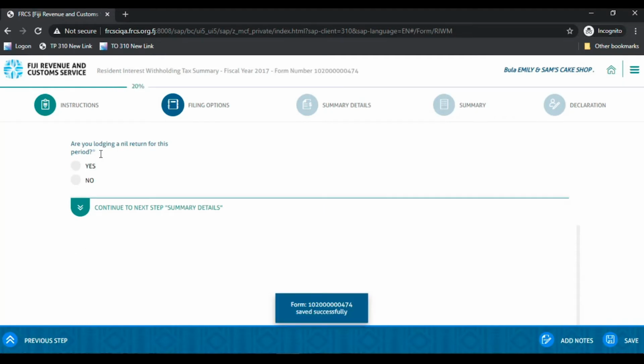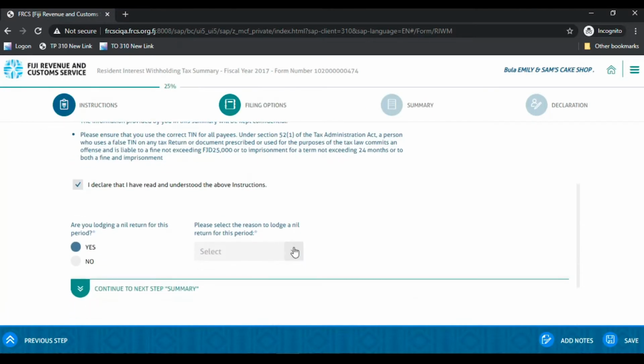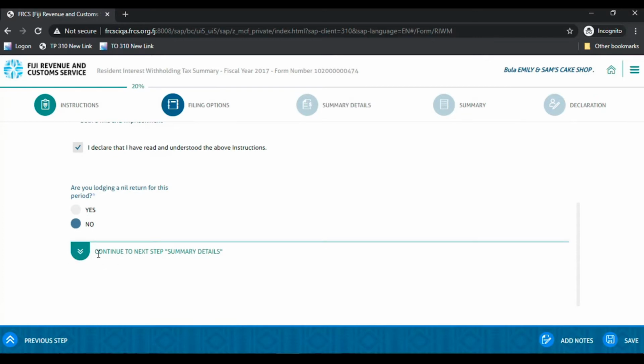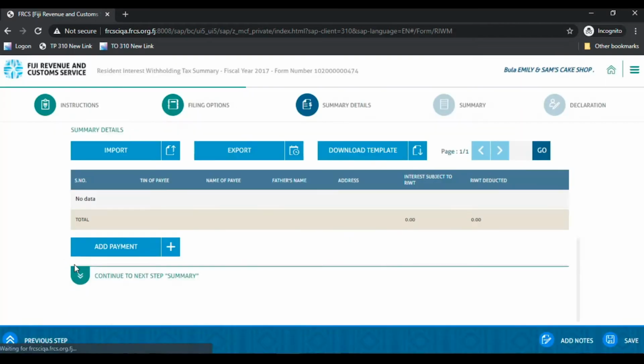Now the system will ask the question, are you filing an IL return? If you select yes, then the system will ask you to provide the reason for an IL return from the drop-down and proceed to the Declarations section to submit the return. However, if you select no, then you need to click Continue to Next Step for RIWT Summary.